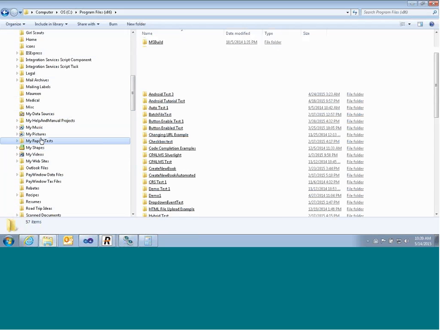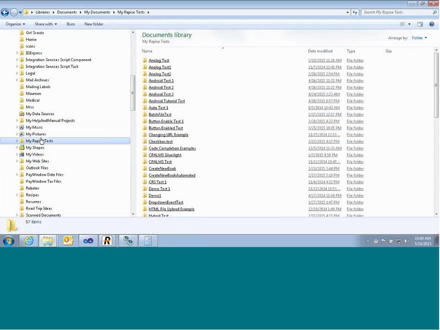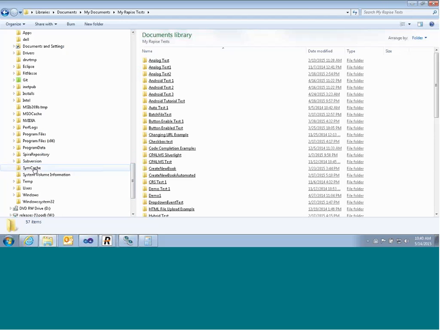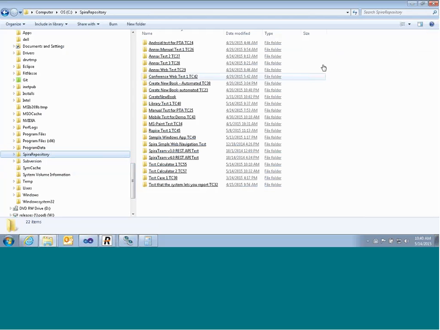Those are for test cases that you're just messing about with, tests that you're using to learn the system. Once you're going to start using SpiraTeam to store them, instead of storing them there, they're going to be stored in a centralized location, for example, C Spira repository. That's where all your test cases will live. And when they are uploaded and downloaded to and from SpiraTeam, they're going to be stored here locally.